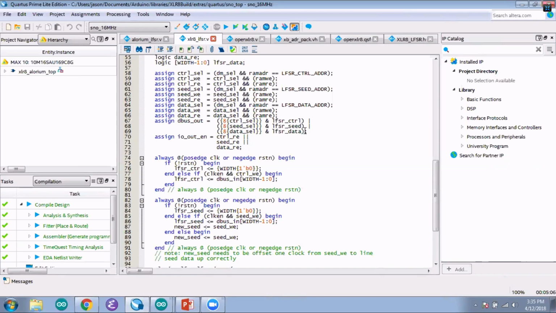Next, on the output side, creating the data bus going out and the output enable signal that goes with it, we need to combine together the data coming from the 3 different registers. That's what's happening here. And then for each of the configuration registers, we have a little bit of control logic. For instance, for the LFSR control register, we have this logic, which on reset clears the register, all zeros.